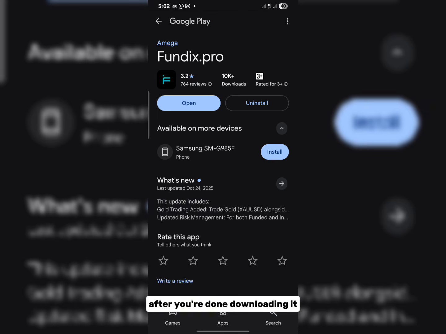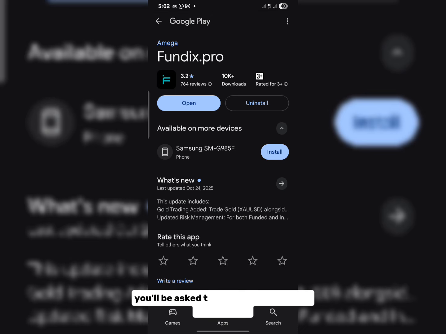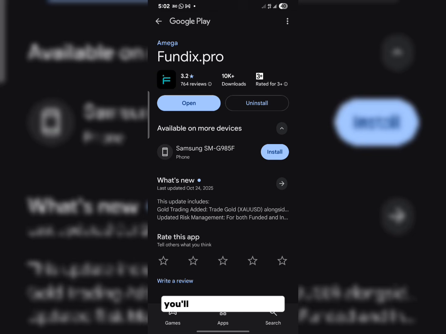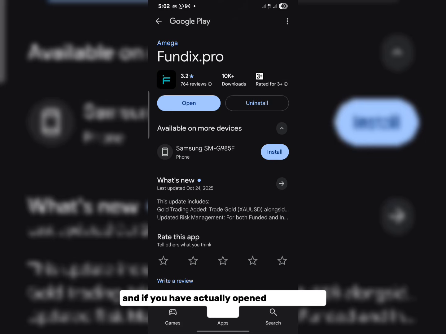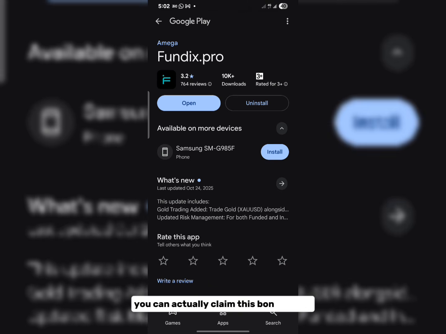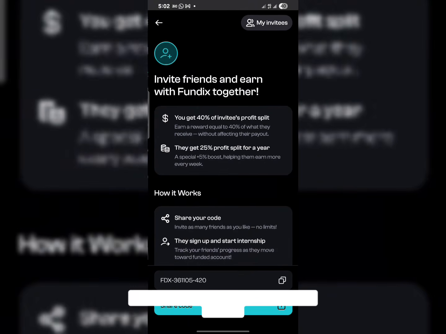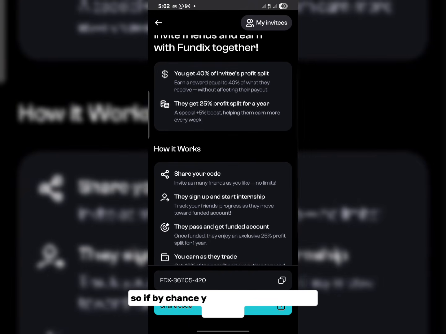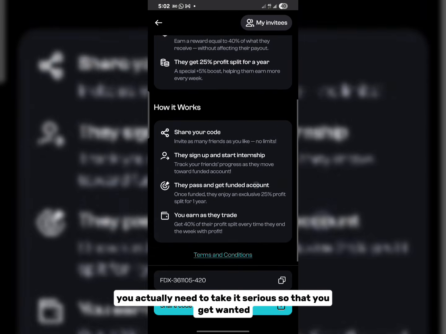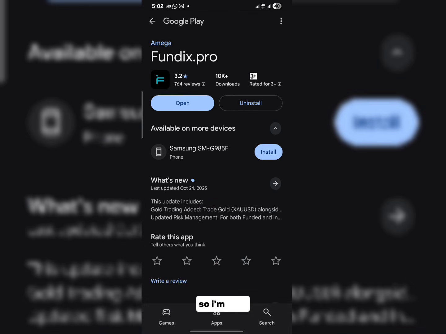After you're done downloading it, by the time you want to open it, you'll be asked to fill in your details for registration. You'll be asked to register, and if you have already opened an account with them, you can still claim this bonus again. So it's unlimited. The trial is unlimited. You can keep trying it until you get funded and you can make a withdrawal. There's also a withdrawal proof from this bonus. So if by chance you get funded, you need to take it seriously so that you get funded with live accounts. So I'm sure everyone understood every single process I explained in the video.